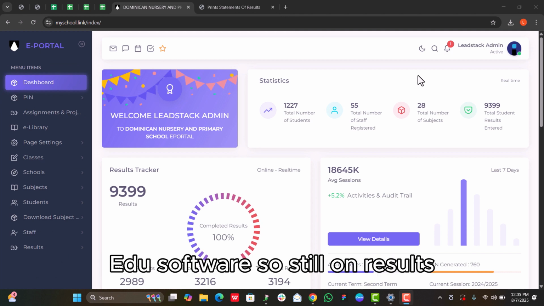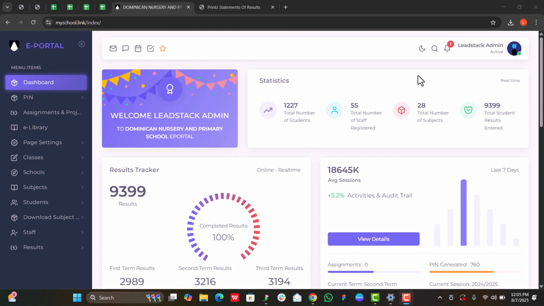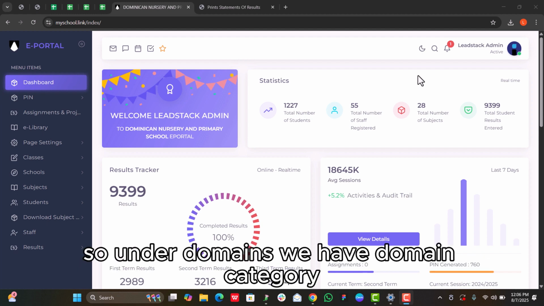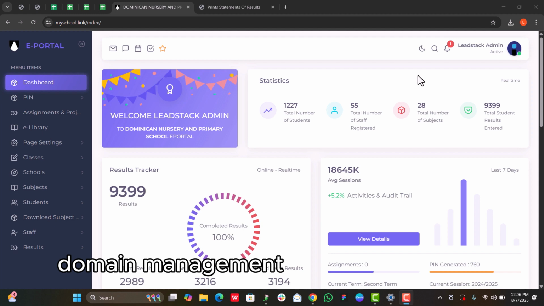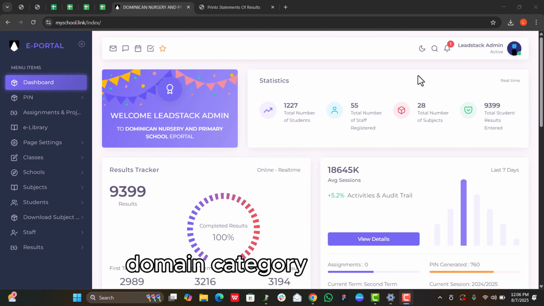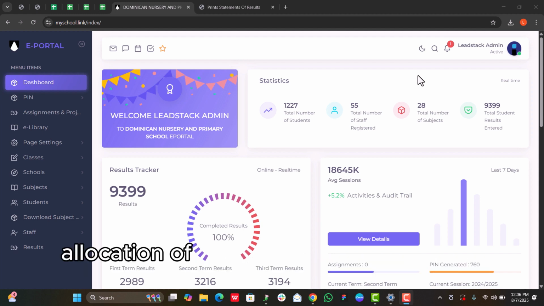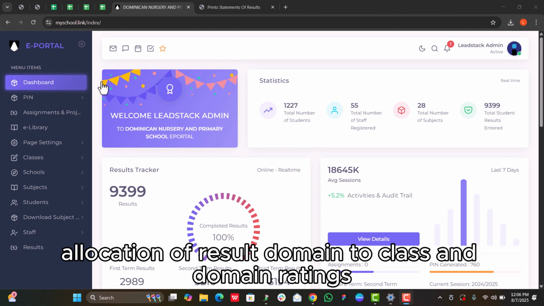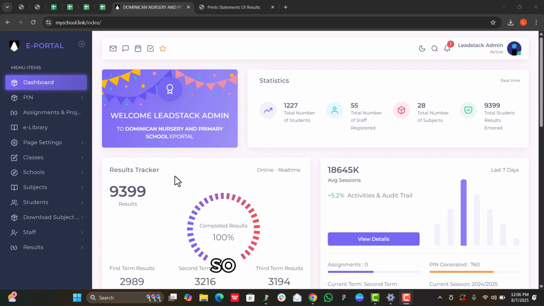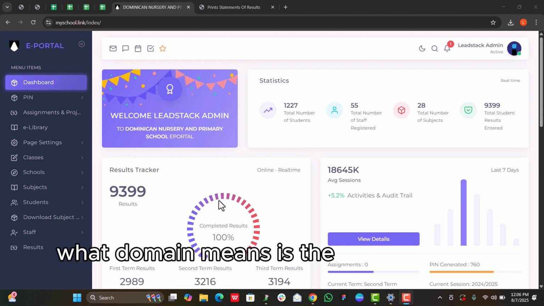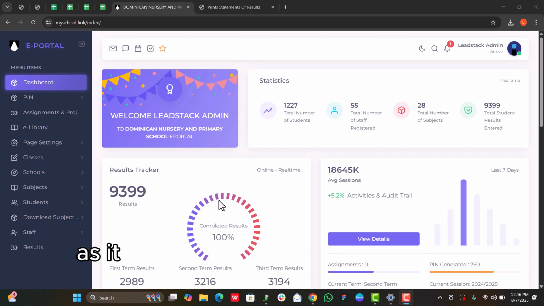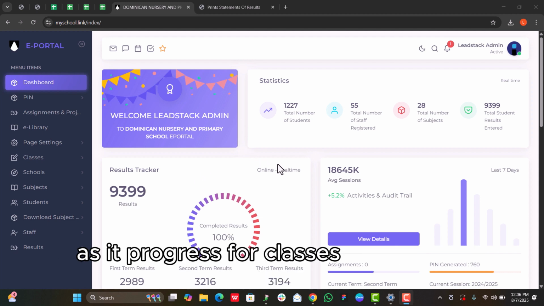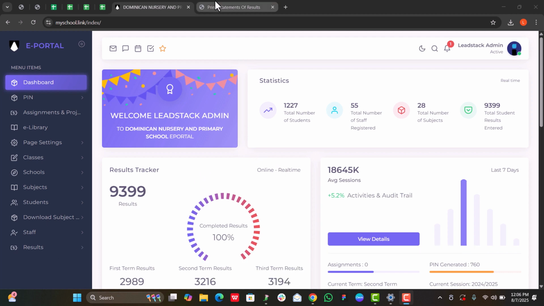So still on results, I'm going to be showing you how to create domains and allocate them to classes. Under domains, we have domain category, domain management, allocation of result domain category to classes, allocation of result domain to class, and domain returns. Basically, a domain means the multiple levels of learning as it progresses for classes.